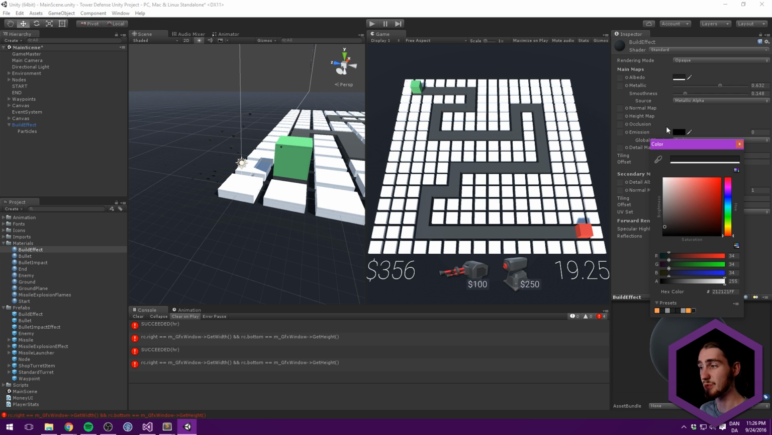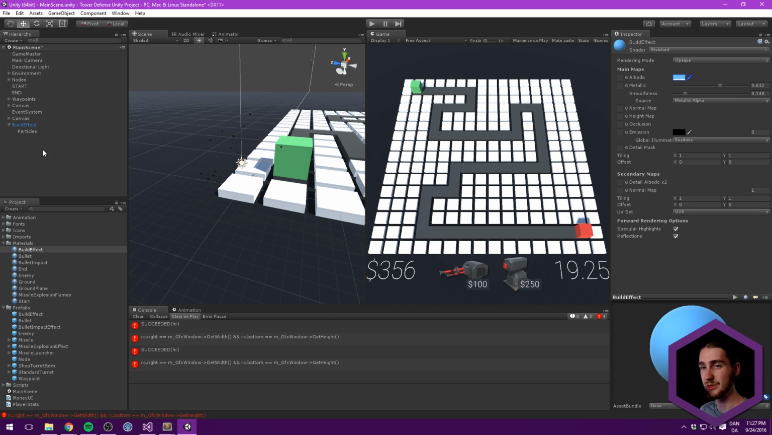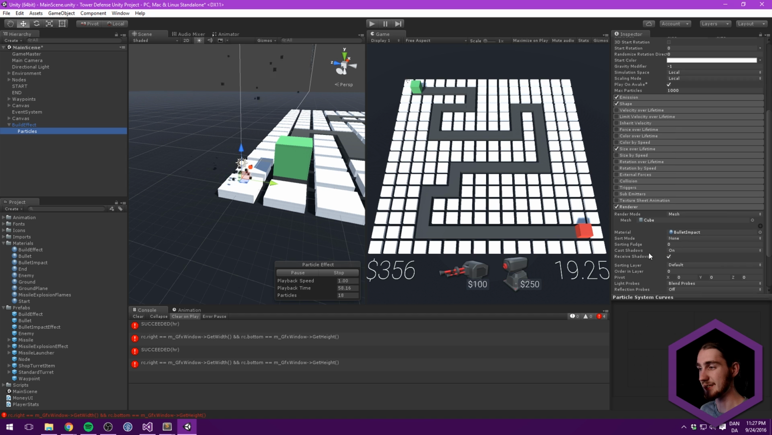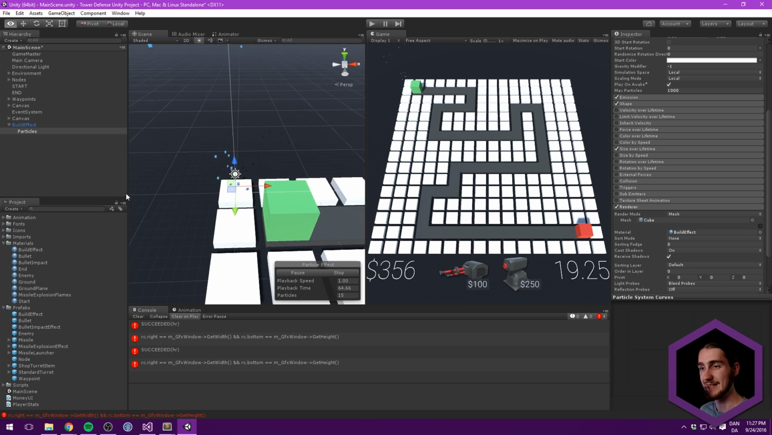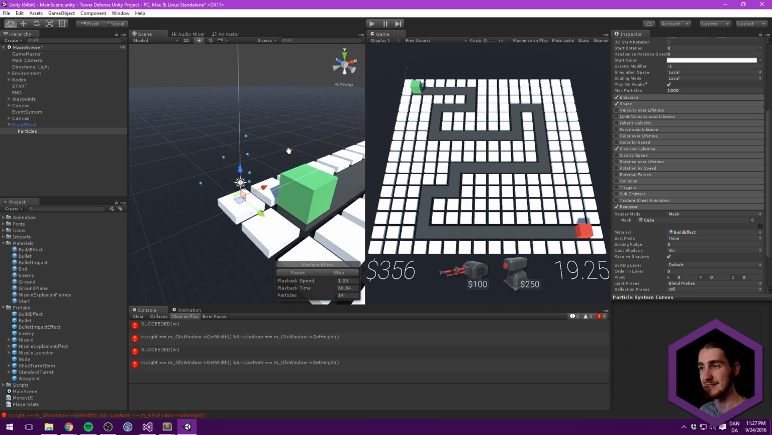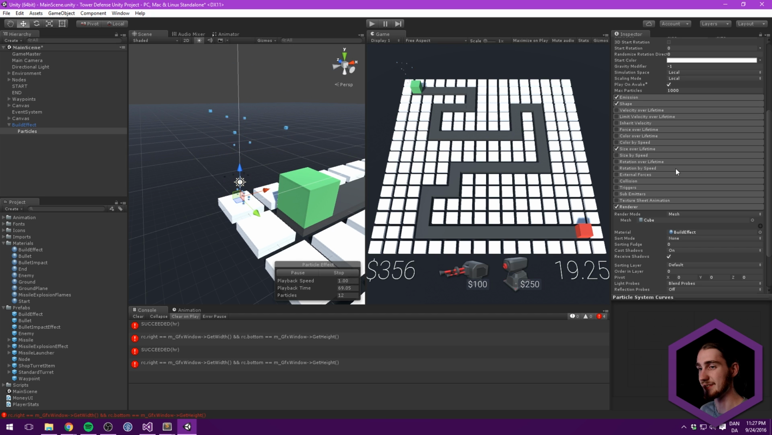And I basically just want to take the albedo here and make it some kind of brighter blue. I think that will look pretty good. And then inside of our particles, we can go to the renderer and we can substitute that material there. And I really like the look of that. That is definitely nice. And it's very visible in the scene.